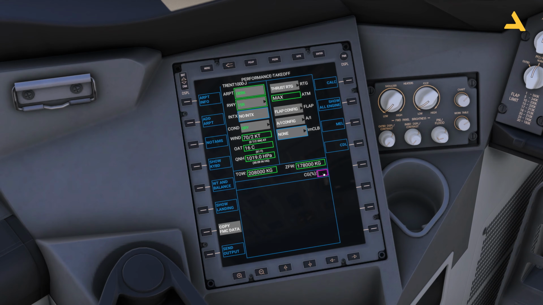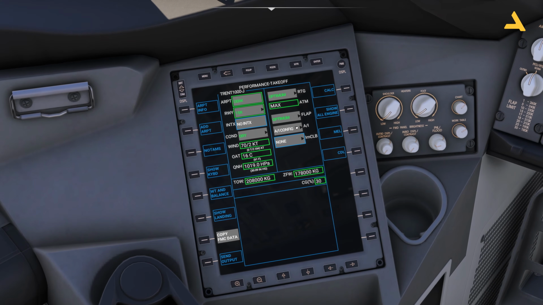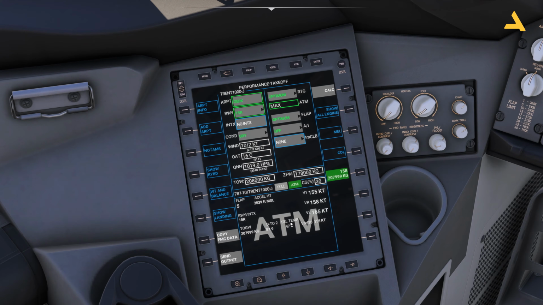That's it. And the CG was 30. Just set it over here. And then thrust rating, use optimum thrust for the takeoff and optimum flaps for the takeoff. Anti-ice is off, and that's it. Now press calculate. Now on the screens you will see this ATM written with a big font.